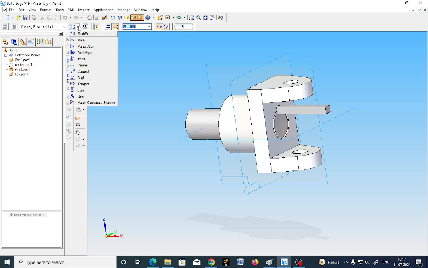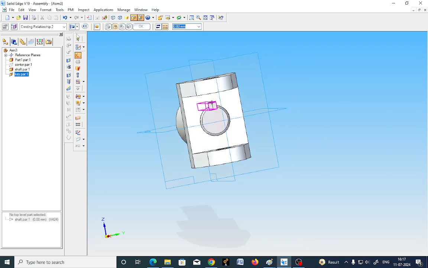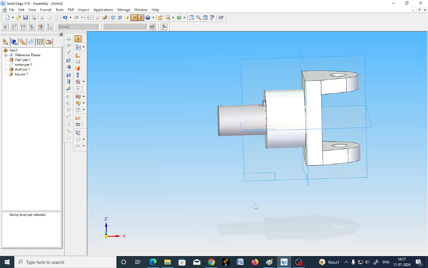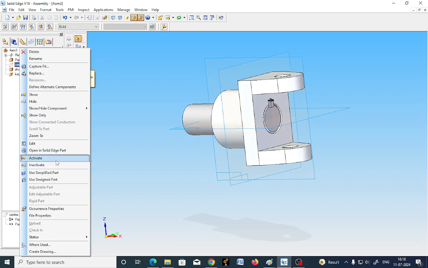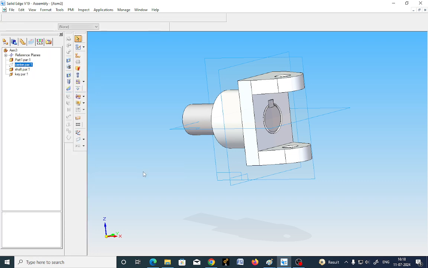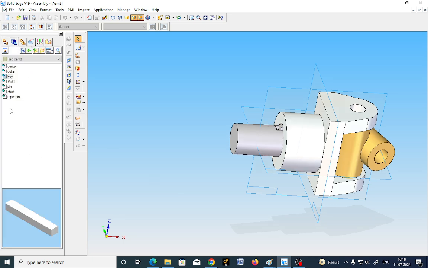Assemble, we go for planar alignment, select this surface and this face. Now it is over. Now it is over, right? Similarly, after completion you can just go for option show. Okay. Now add another one fork here.